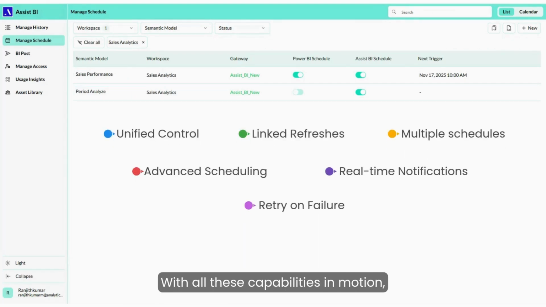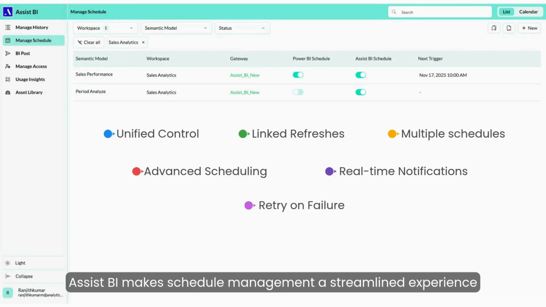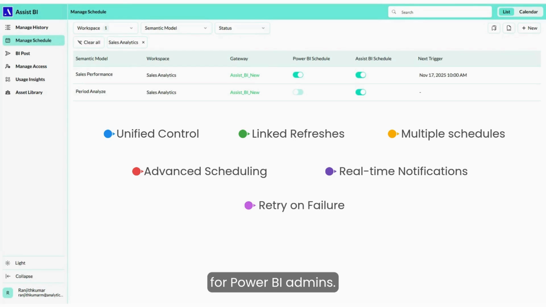With all these capabilities in motion, Assist BI makes schedule management a streamlined experience for Power BI admins.